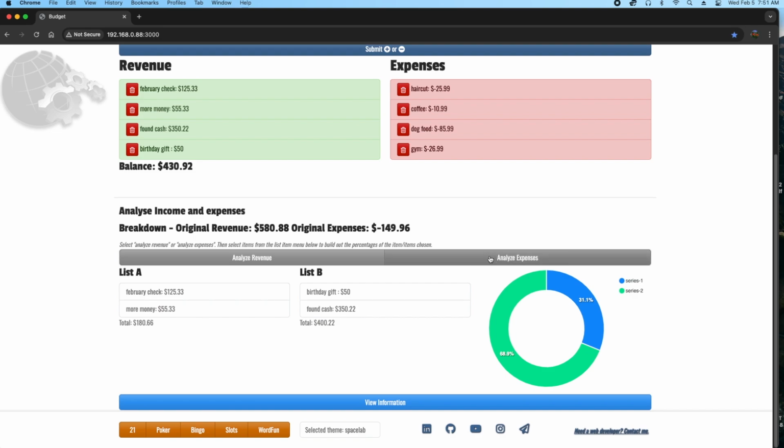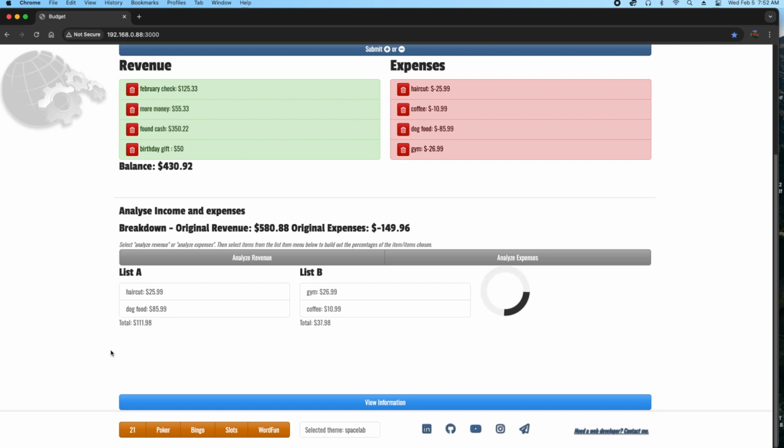Now, let's just go for analyze expenses. Now, we always know where we stood. This is where we were originally. And as you can see here, it starts off with the same number. And let's just say I'm spending too much money, so I'm going to start working out at home. And I'm going to stop drinking coffee. That should save me $37 or 25.3% of my expenses.